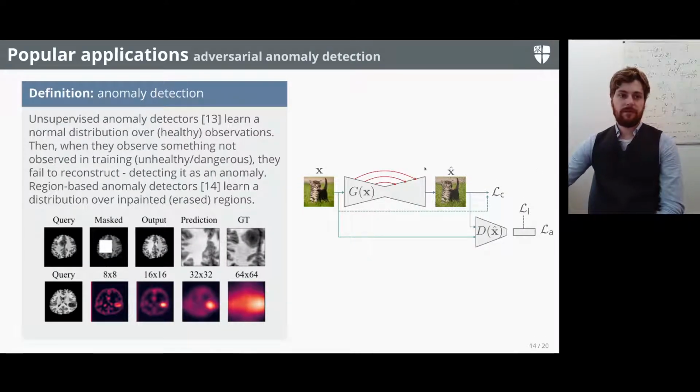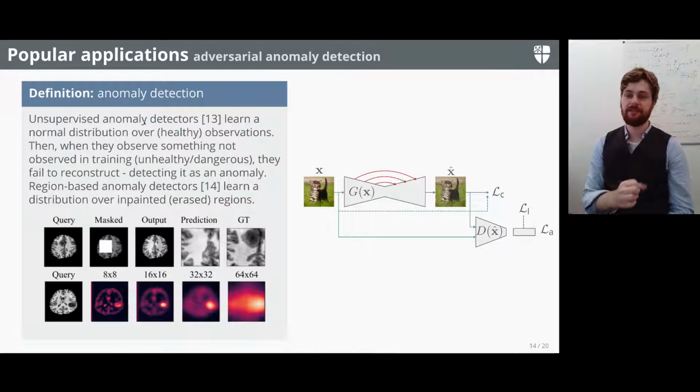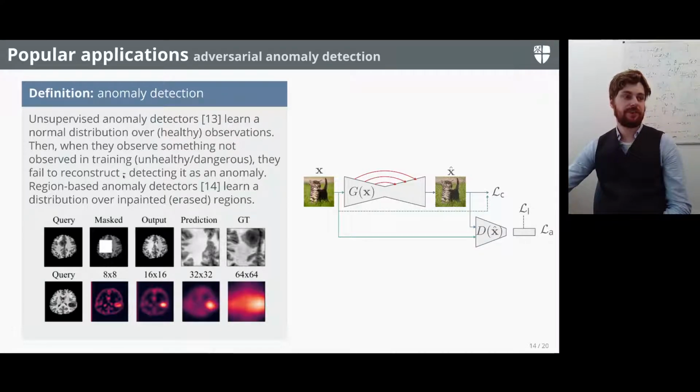So one further really great example of these is in the field of anomaly detection. I'm just going to read through this slide. Basically, unsupervised anomaly detectors learn a normal distribution over the observations. So if you're training it on just medical data, if you've just got healthy patients, it will just learn some distribution over the healthy patients. And then when they observe something that's not been observed in training, or unhealthy or dangerous, then the models fail to reconstruct, so they detect it as an anomaly.